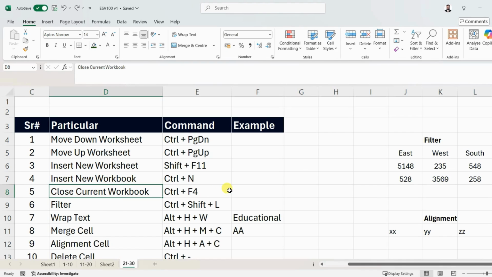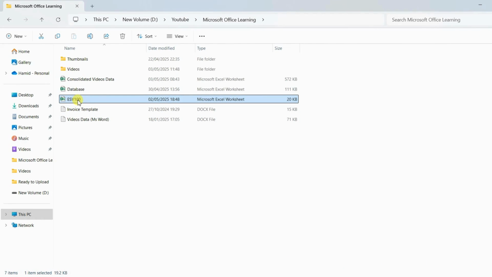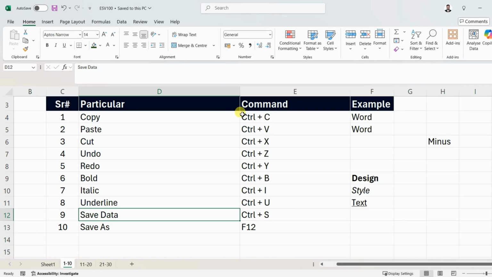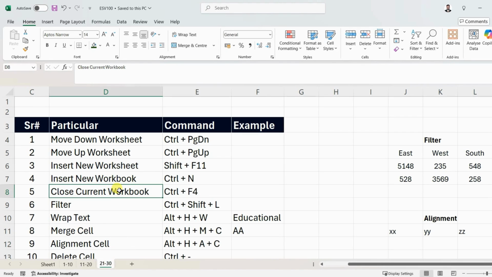Next one is close current workbook. If I want to close this current workbook, I will press Control F4. Now this workbook has been closed. If I want to open it again, I will just double click here and it will open my required workbook. Now you can see. Let's move on to the next shortcut.